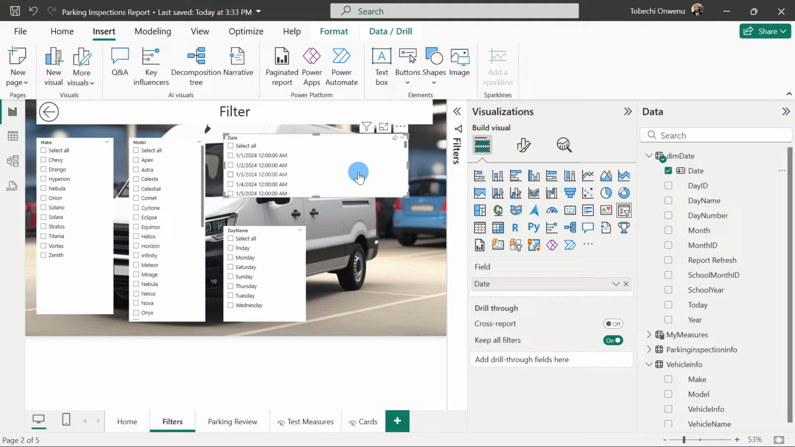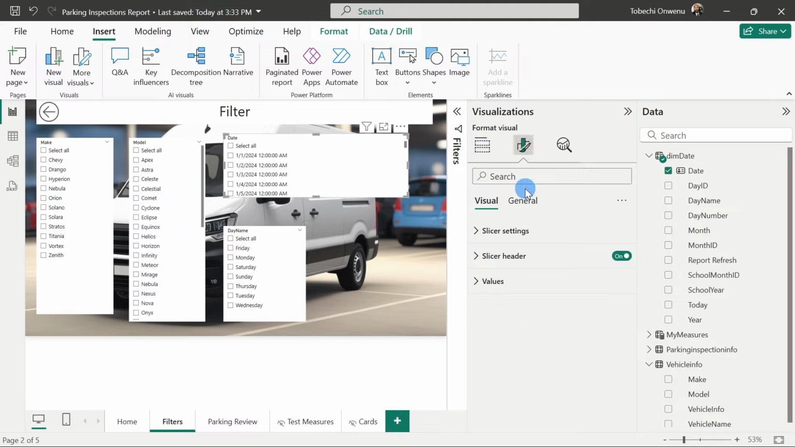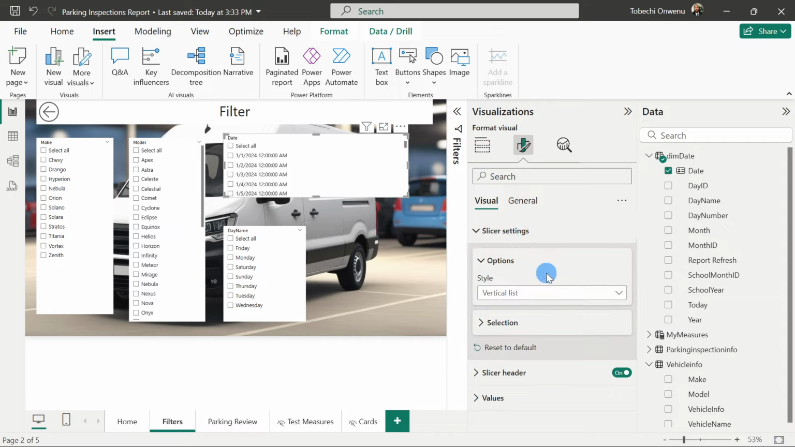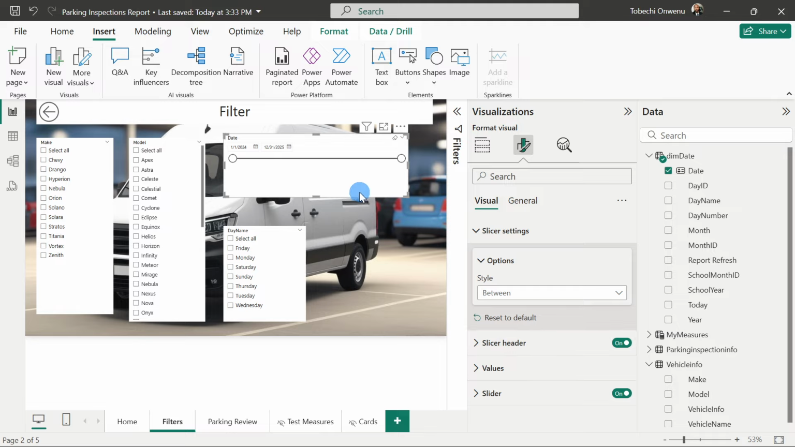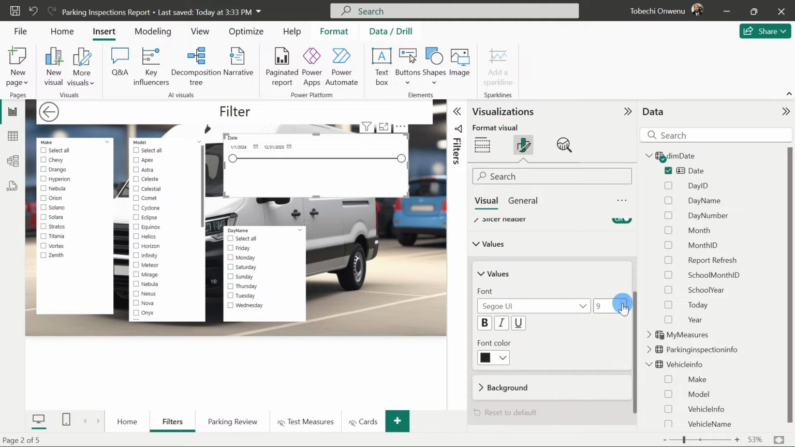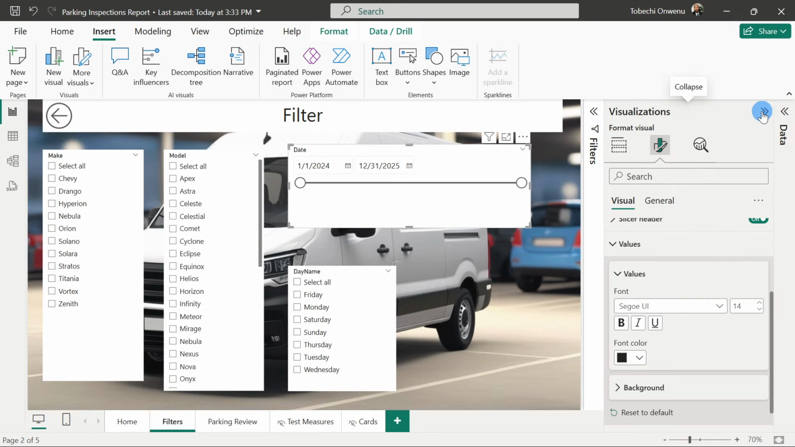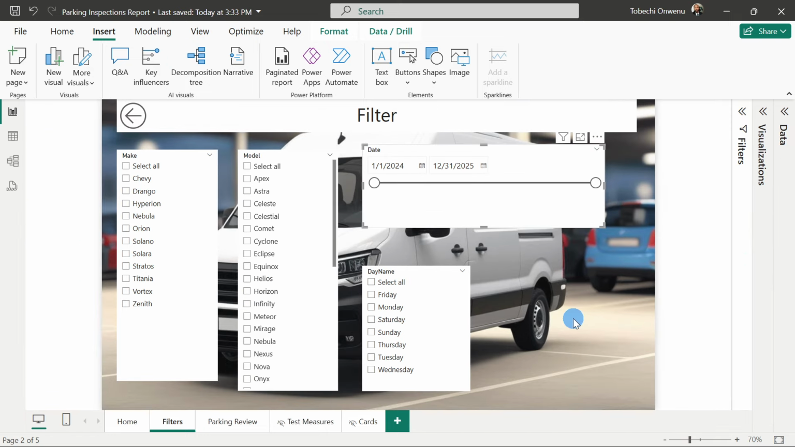After that, for that same slicer, because I don't want it looking like this, let's go ahead and go to slicer settings. And where it says vertical list, change that to between. And while we're here, let's go ahead and increase the font size to about 14. All right, let's see what we're looking at. All right, starting to make a whole lot more sense.